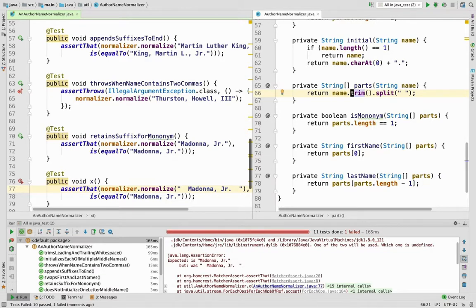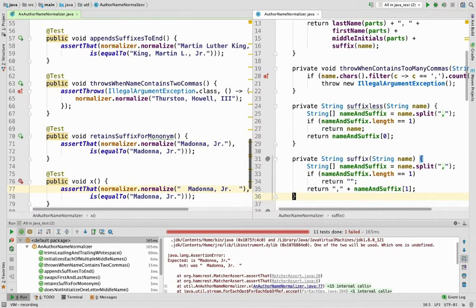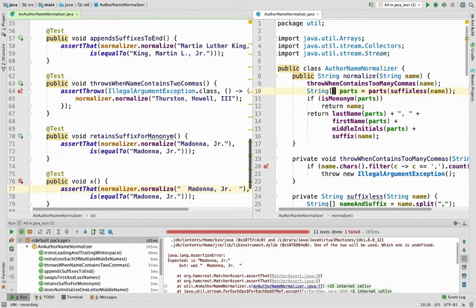Let's see. Let's delete it from here. And then coming back into the normalize method. Let's see. I need to trim before I get rid of the suffix, or do I? Yes, I do. So I need to do a name.trim here. But I would also have to do a name.trim here.